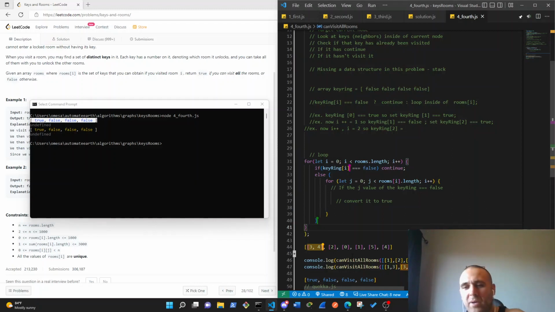So what about this? Let's just say we have an array where our 0 index goes to 4, and then our 4 doesn't go anywhere. And then we have a whole other.